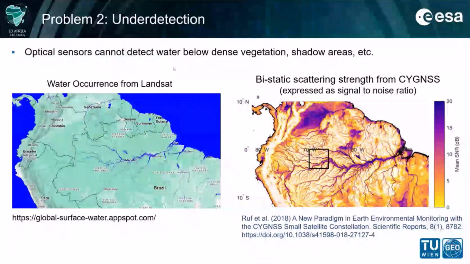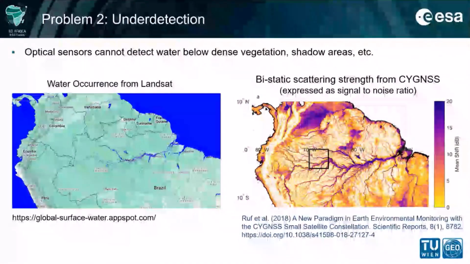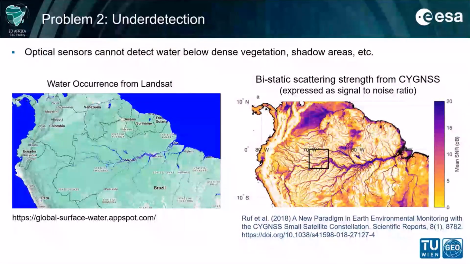A second major limitation, which is often overlooked, is that optical data have only limited capabilities for mapping water because, for example, if we have water below a dense canopy, we cannot see it. So most people take optical images and map the water surfaces visible within the image. But what they are not doing is highlighting those areas where mapping is not possible because of those limitations.